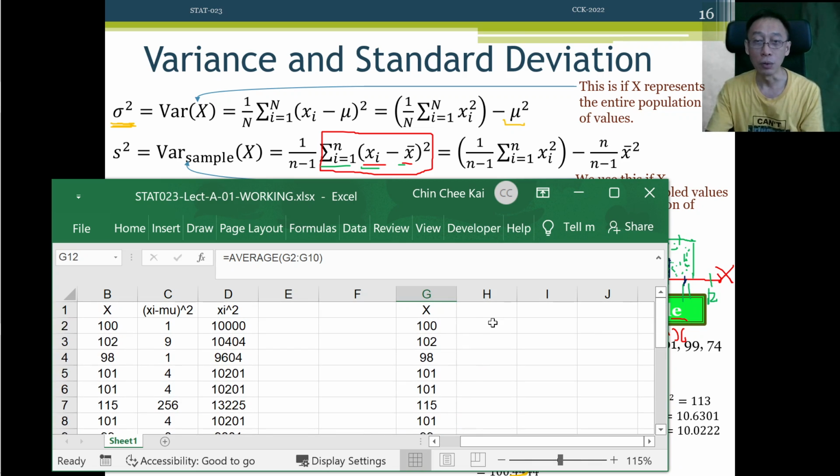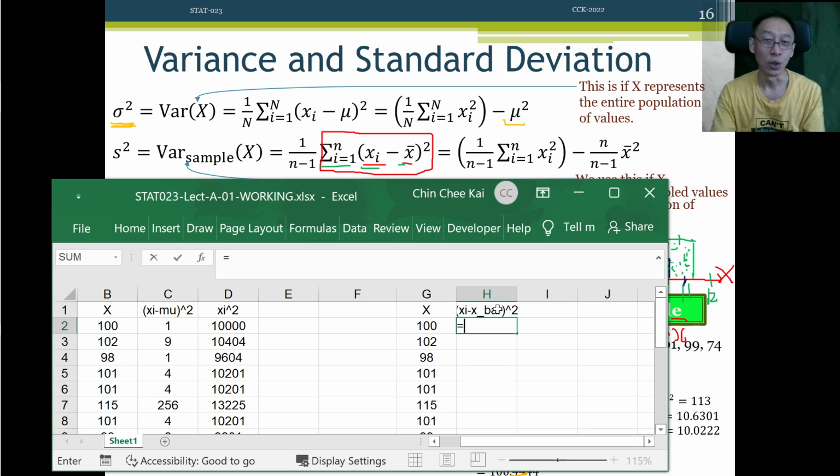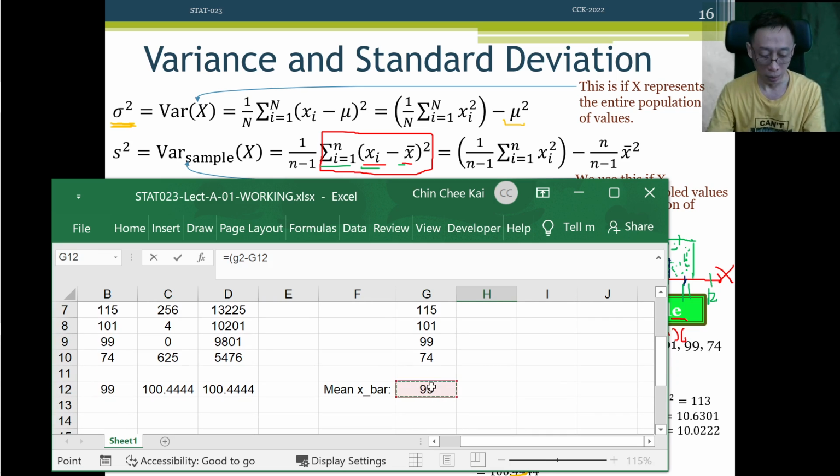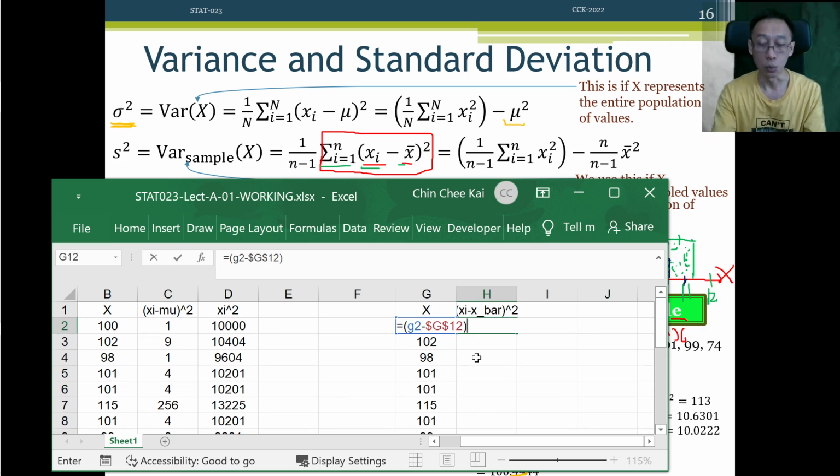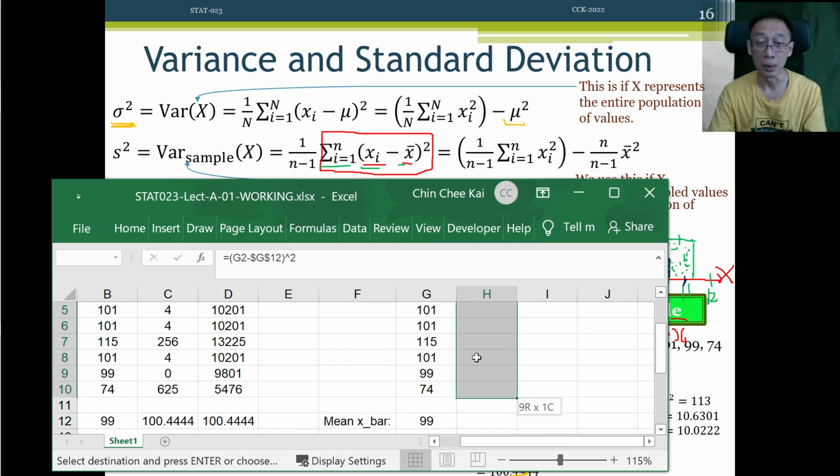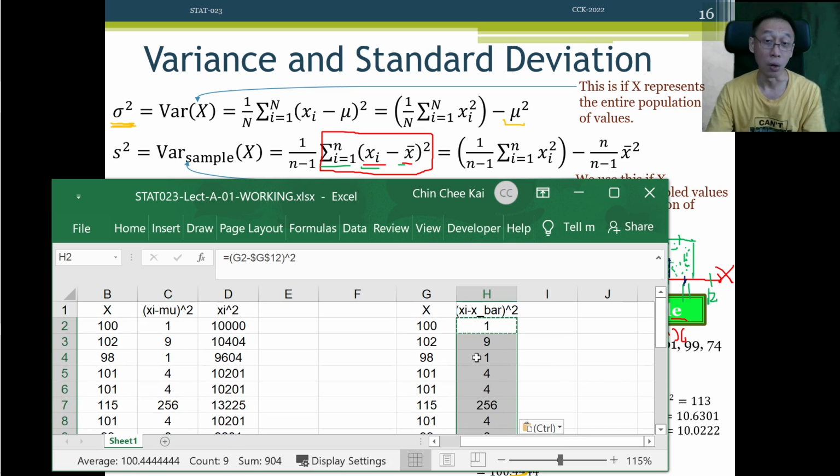So next, we're going to calculate the same thing, xi minus mu. Well, no, not mu, x bar. However, the x bar and everything is exactly the same in Excel, right? So we can copy and paste, or we can just say G2 minus this one, and then F4 to lock it, and then square. And the numbers will be exactly the same as in my column C.